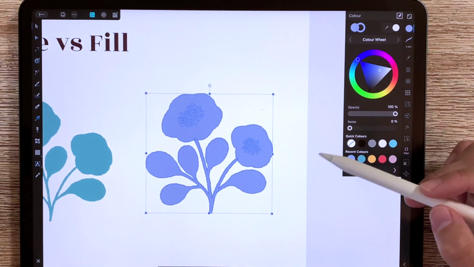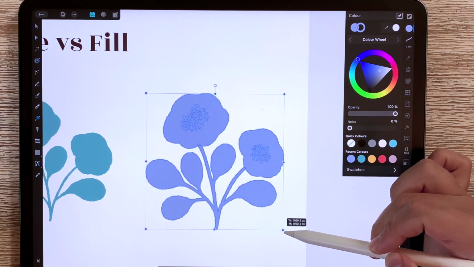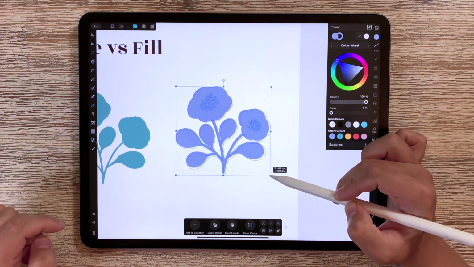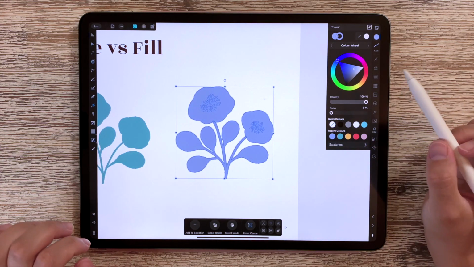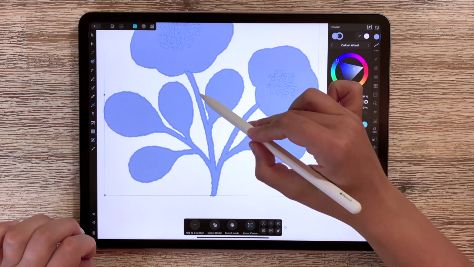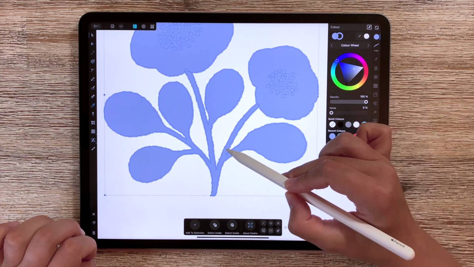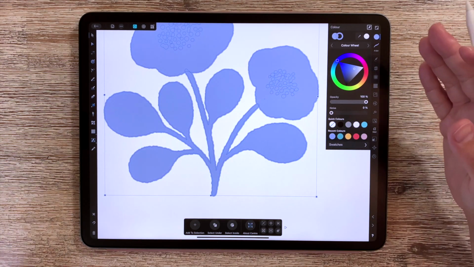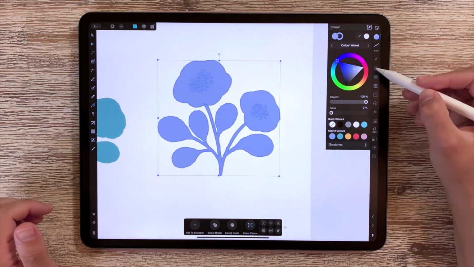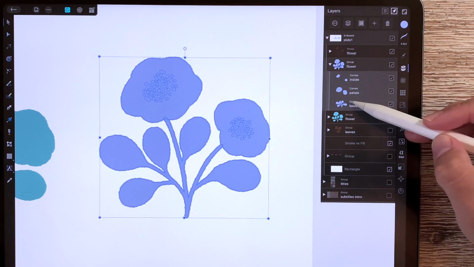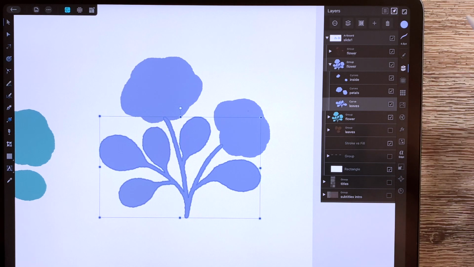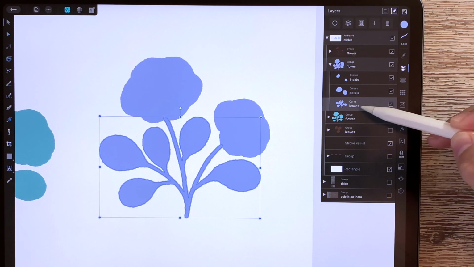We're on the move tool here. You know very well that you can resize your flower by just dragging on the nodes. But what if I wanted to change just the stalks of those flowers? For example, I wanted to make them a little bit thicker or a little bit thinner. If I go to my layers, you will see that I have my leaves and the stalks of those flowers separately. So I have my leaves selected.